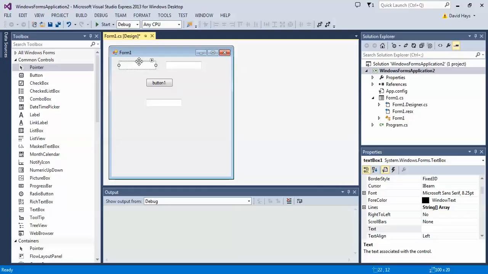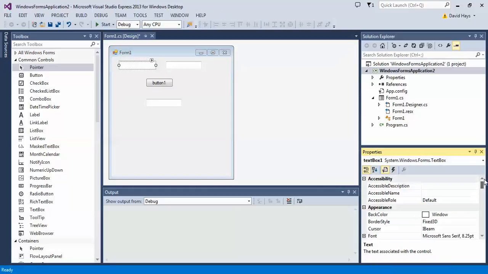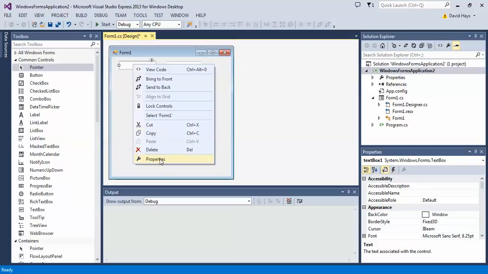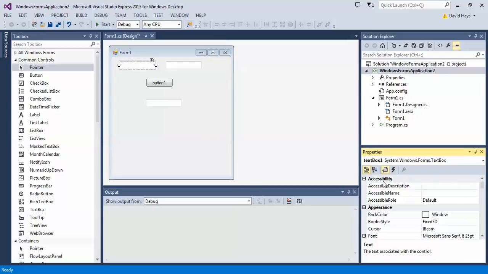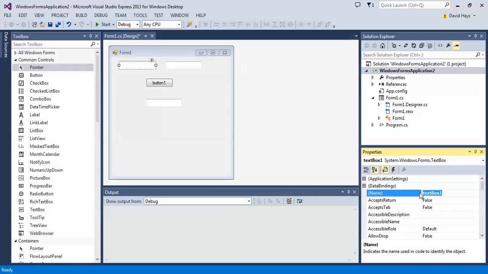Now I'm going to name this text box. I come over here under the properties. If you don't see properties here, you just right click on this and you choose properties. I'll choose alphabetical so that the one at the very top is the name. I'll call this TB underscore num1. This one, I'm going to give it a name, TB underscore num2.